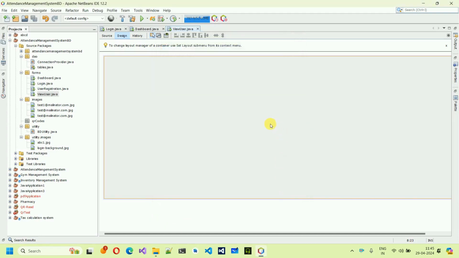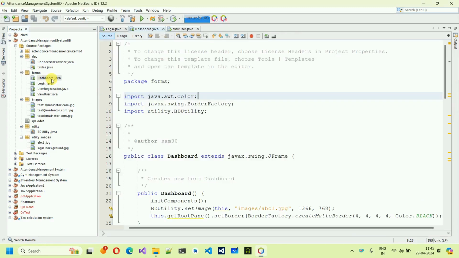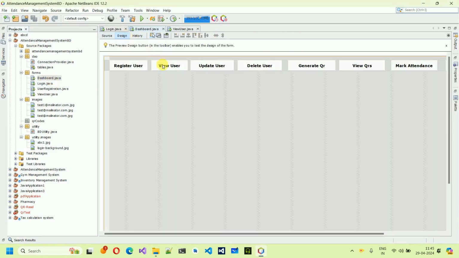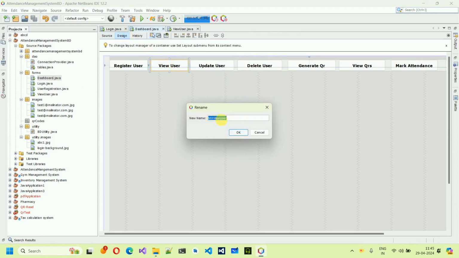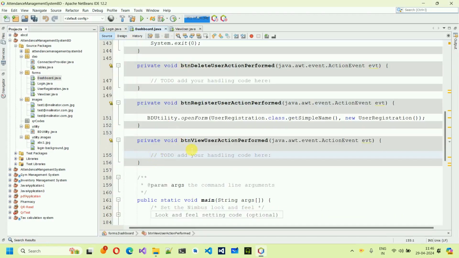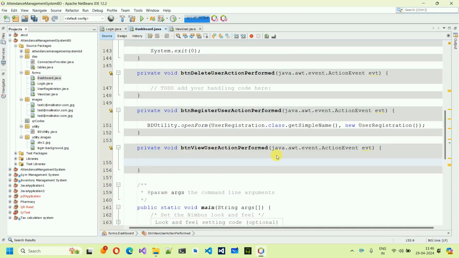Next thing we have to do is connect this particular form with the dashboard. So move to the dashboard, go to design, and this is the view user button. Right click on this, change variable name, and we will set the name for this button, that is btnViewUser. Double click on this and this will generate a btnViewUserActionPerformed. Into this one, we have already written a utility method in the first video. Make sure you have watched it. So that utility method, I'm going to call it.